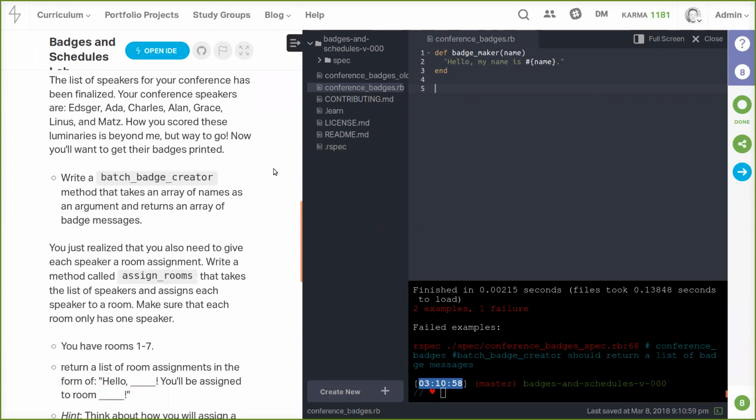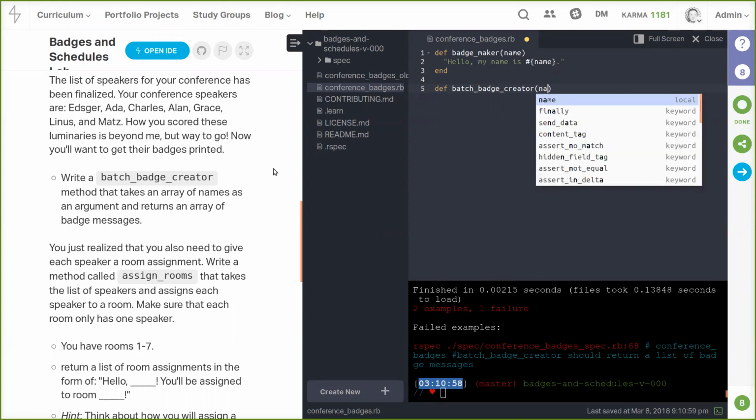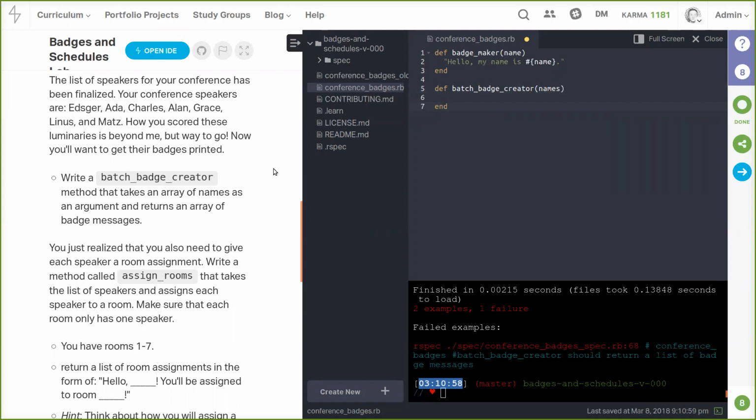The list of speakers for your conference has been finalized. Your conference speakers are Edgar, Ada, Charles, Alan, Grace, Linus, and Mats. How you scored these luminaries is beyond me, but way to go. Now you'll want to get their badges printed. Write a batch badge creator method that takes an array of names. So let's just call it names. As an argument, and returns an array of badge messages.